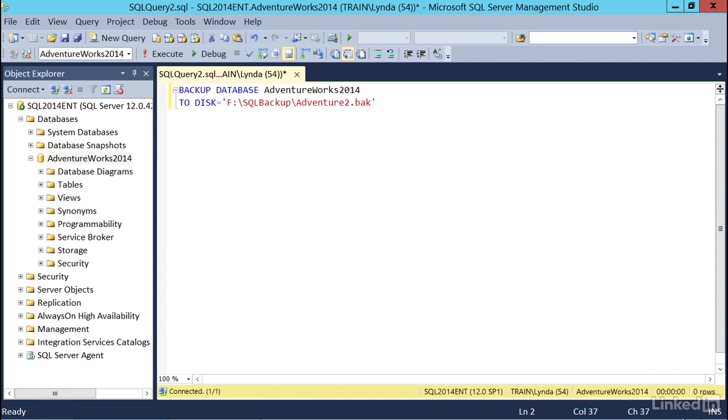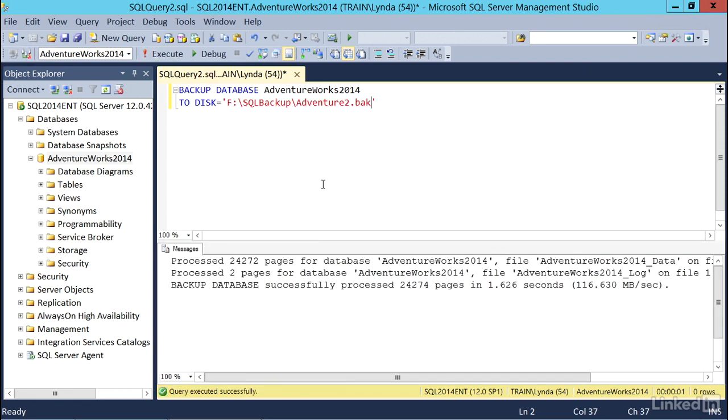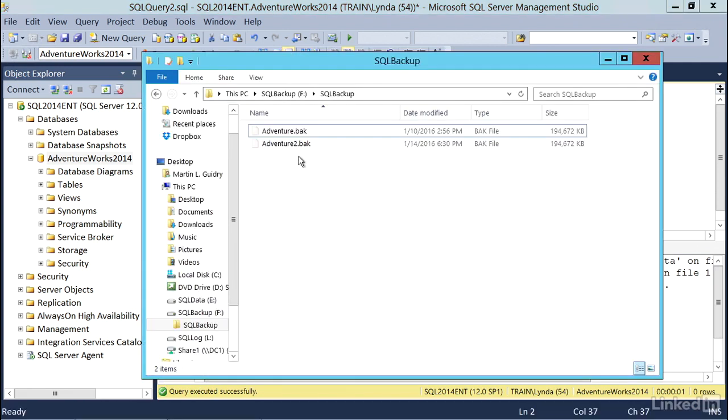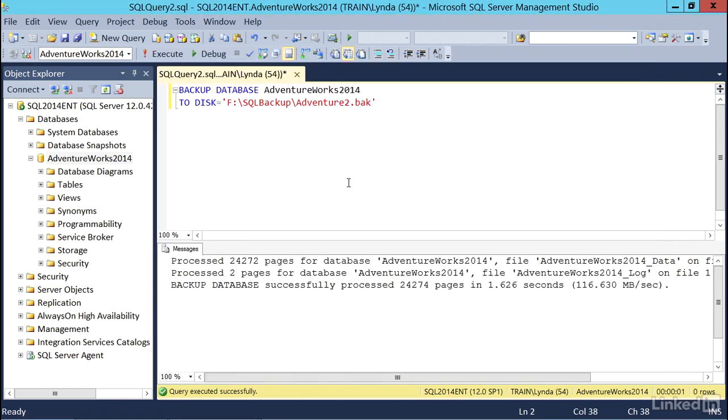Then I'll go ahead and execute this. And we receive a message saying the backup was successful and some details about the length of time taken. So that is good news. I'll look in the directory real quick and see that the file name is there. So this certainly seems to be a success.